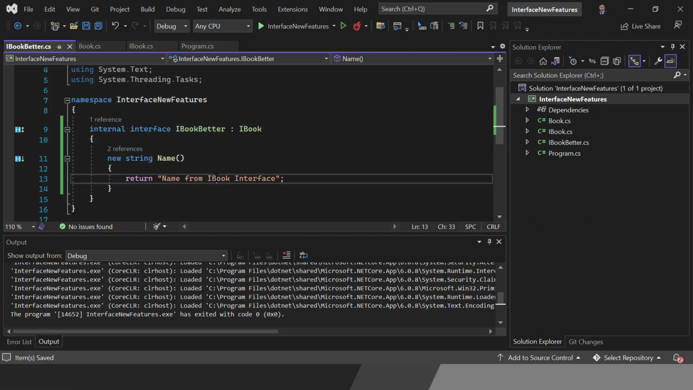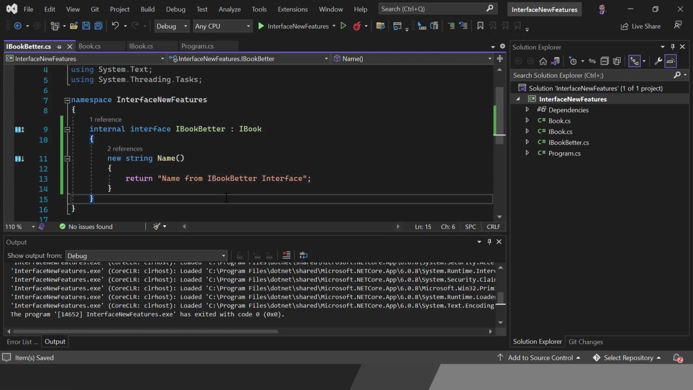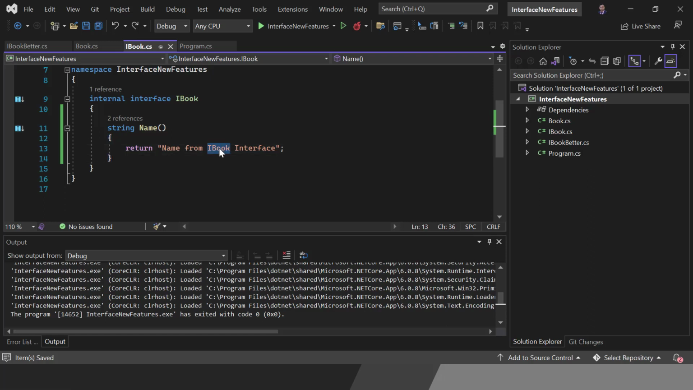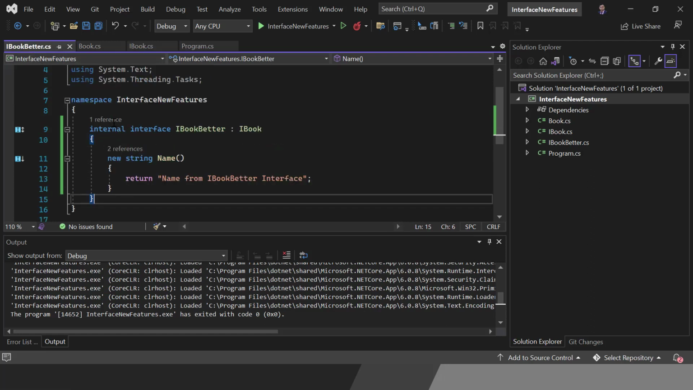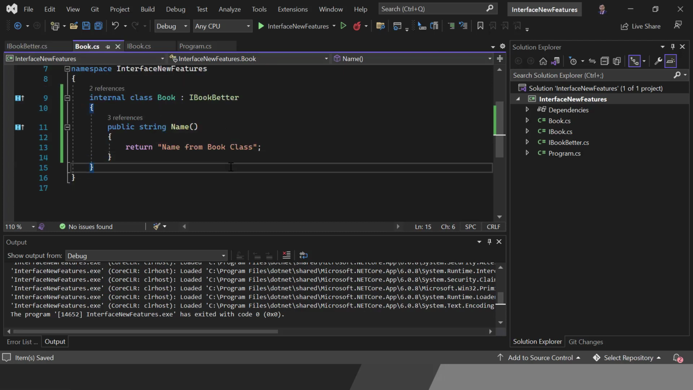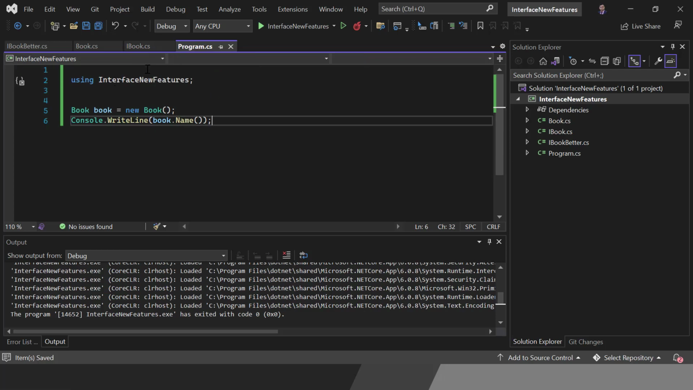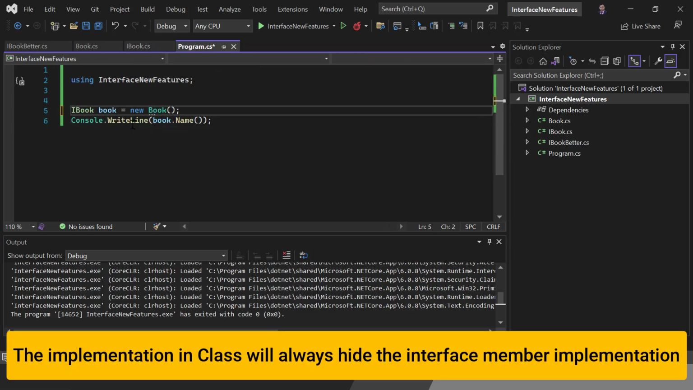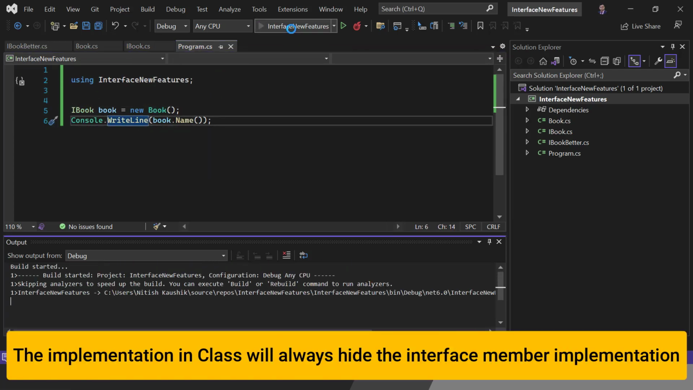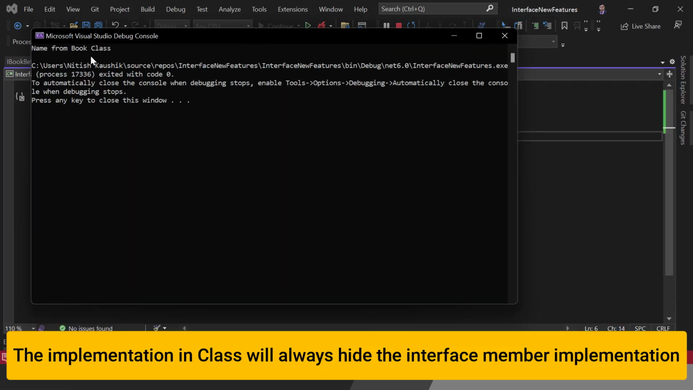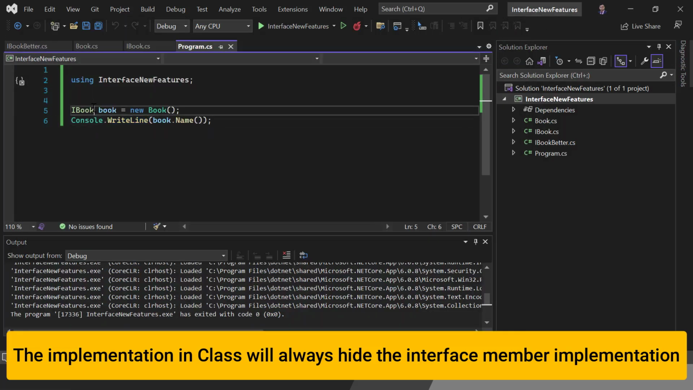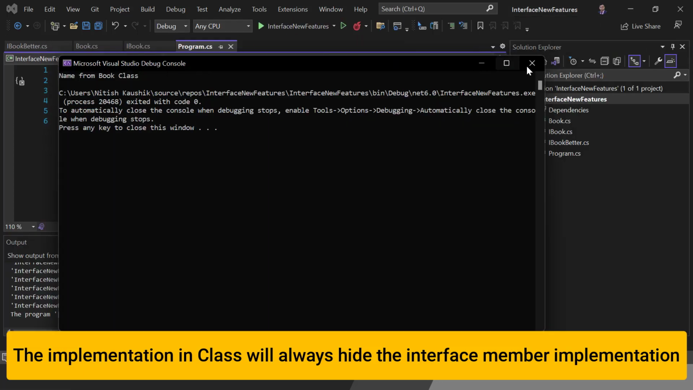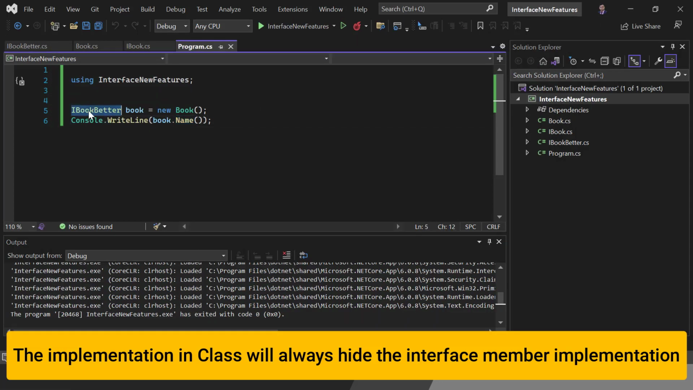So here I'm updating the message, that is IBookBetter. In this IBook interface we have the IBook interface message. In this better one we have this second message, and in the class we have this class message. Go to the Program class, and over here let's use the IBook interface and run what we have. We are getting the message from the Book class, but let's use the better one, that is the IBookBetter interface. Run it. We are getting the message again from this Book class.